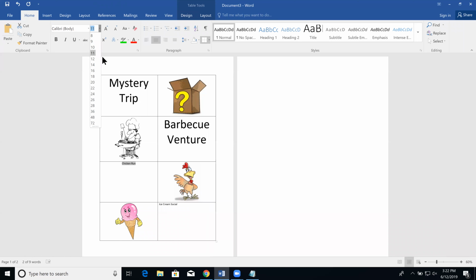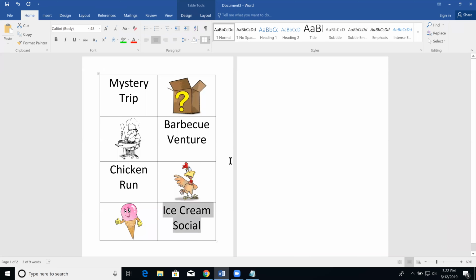Center, choose a font size. There, center, font size. I could do a little more tweaking on that, but that's pretty much what I was looking for.